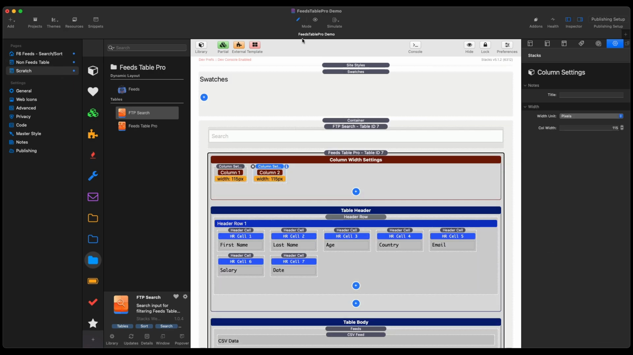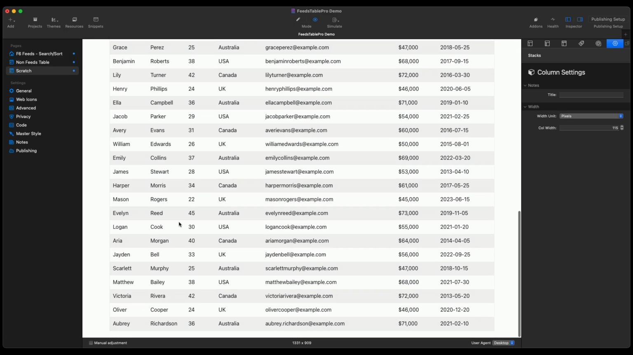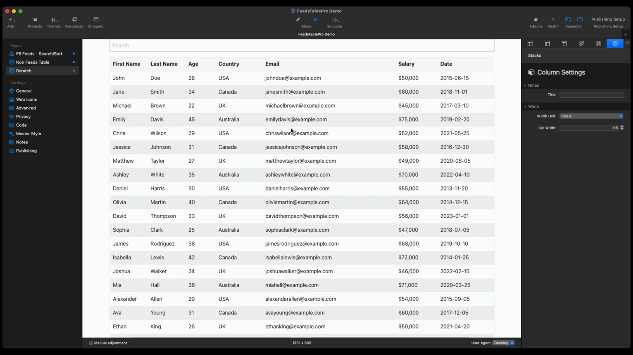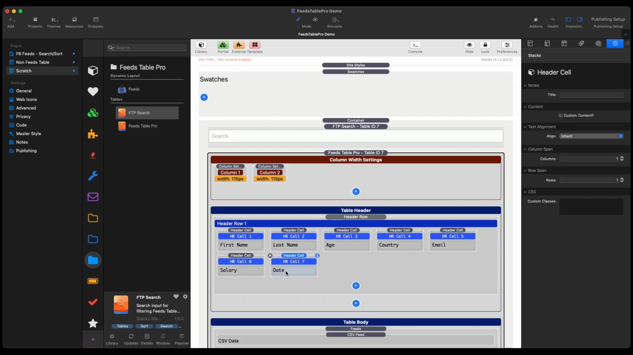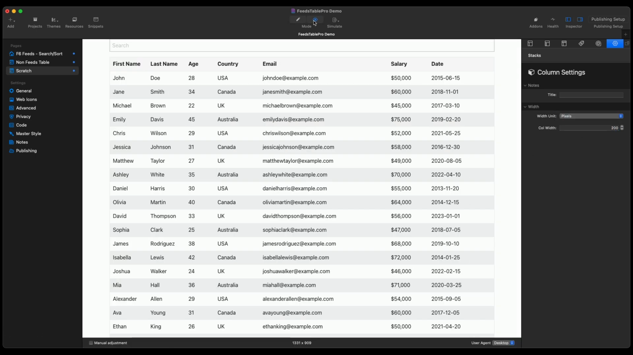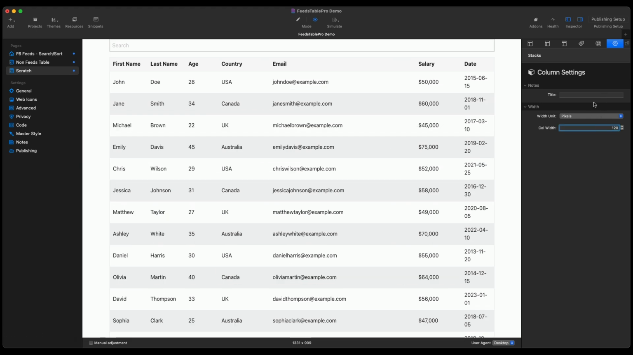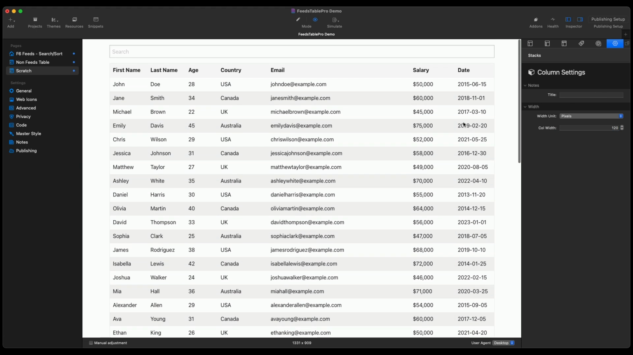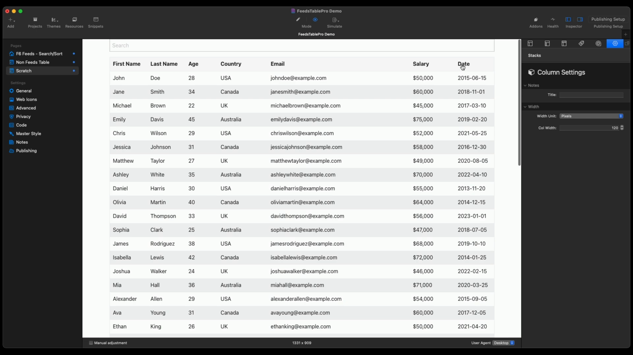Now that we've set the width for the last name column, let's consider making the date column narrower as well. The date is in column 7, so we need to adjust that specific column while leaving the others set to auto. We'll start by setting the width to 200 pixels, but that's too wide, so we'll try 100 pixels. That's a bit too small, so let's adjust it to 120 pixels. Perfect. 120 looks just right.